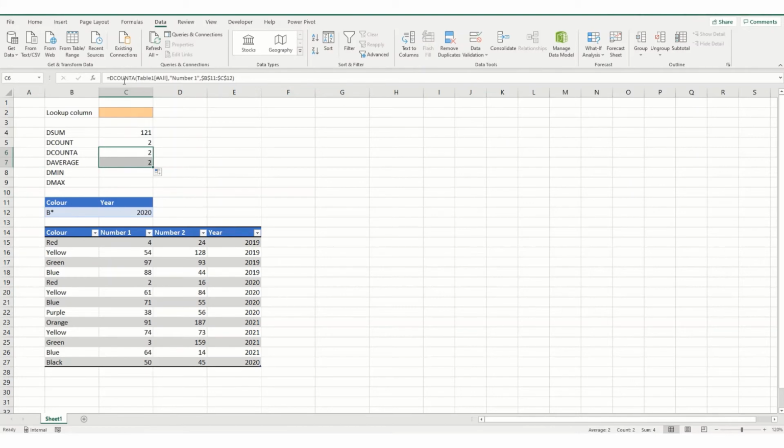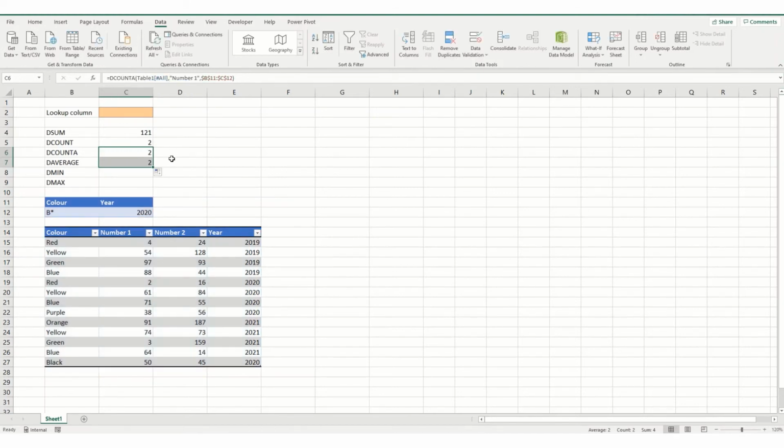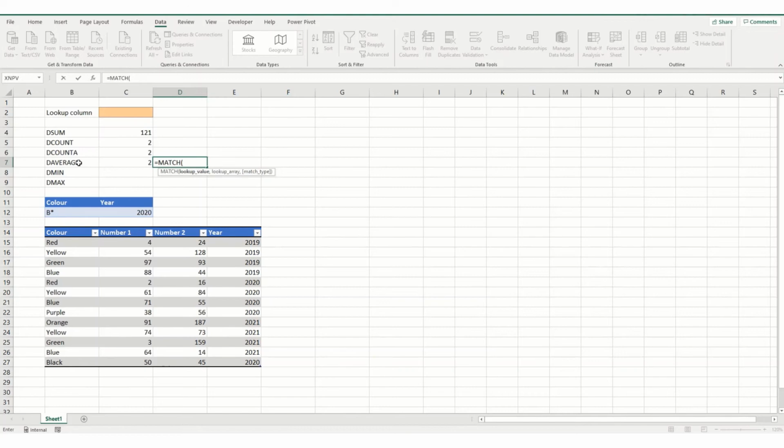Moving on to DAVERAGE. We'll change this start bit again, and this time we're going to look at the third way that you can select your criteria. And this is using the MATCH function. We've touched on the MATCH function in previous videos, and I'll link to those videos in the description below. But essentially what we want to do, let's do our MATCH function on the side to start, so we'll go equals MATCH. We want our lookup value, so we want to look up our number 1 value.